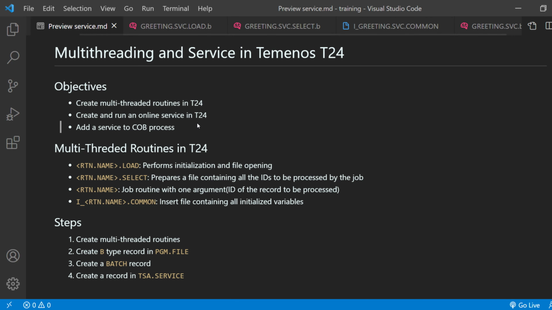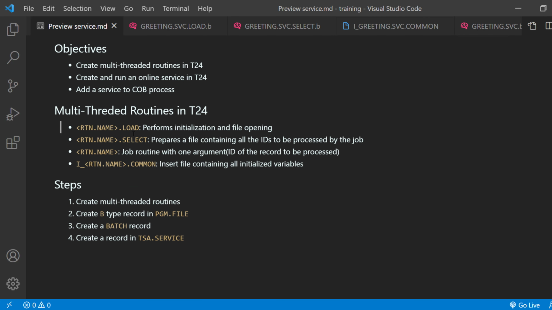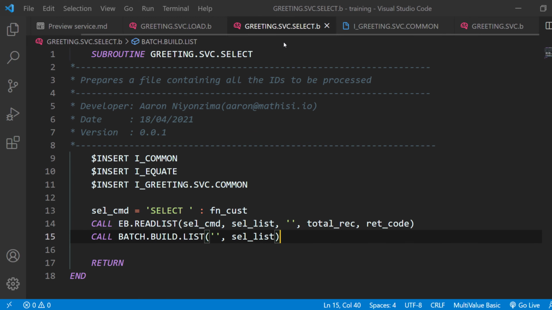If you have all the parts, so we have .load, we have .select, we have our main routine, and we have the idle common. So let's compile these routines, because we have made changes on the main routine as well. So let's do that, and let's start with load.